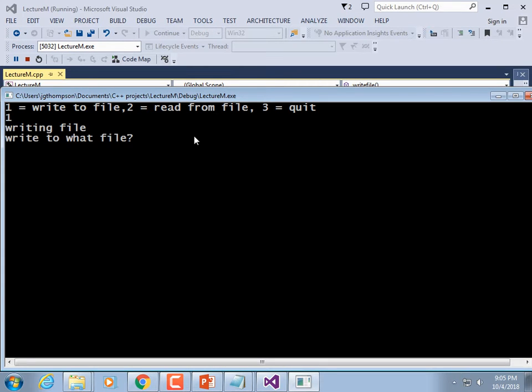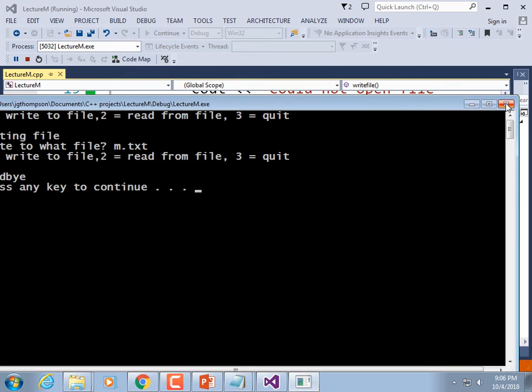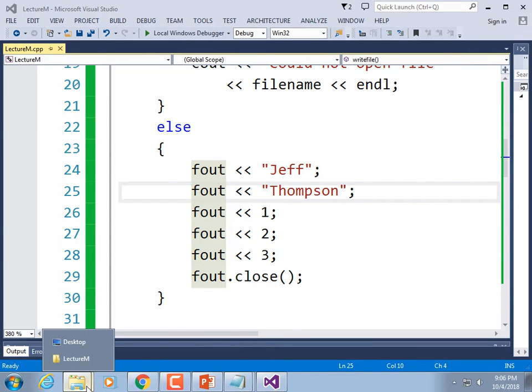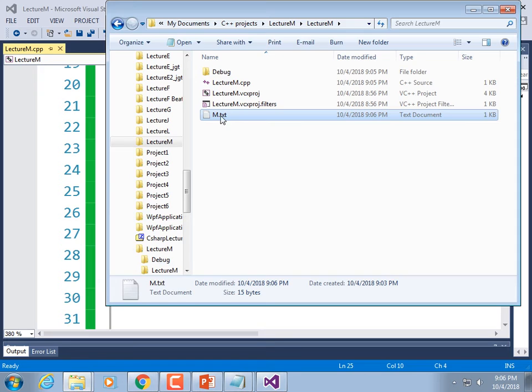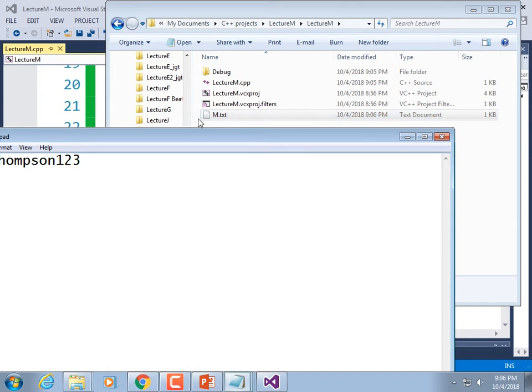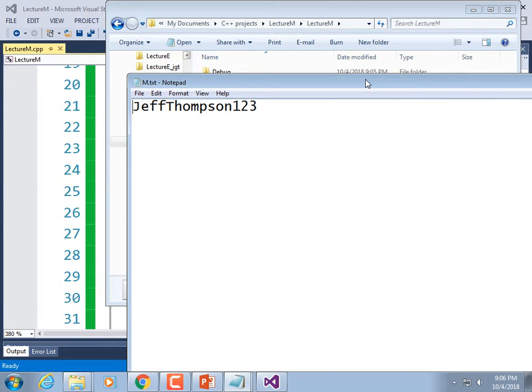I'm going to write to file. Write to what file? m.txt. Great. Quit. I'm going to go back and check my directory. It ought to still be in that directory as it was, m.txt. All right, isn't that cool? No.